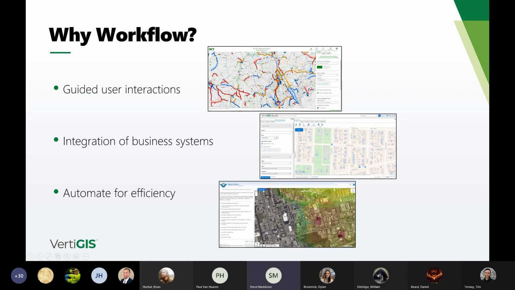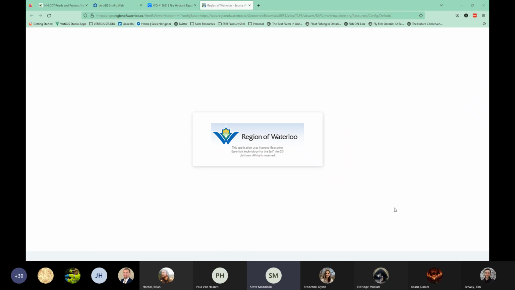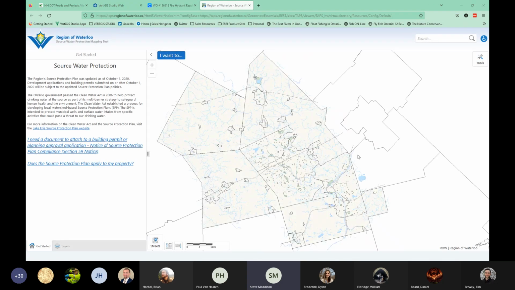Okay, so case in point is this application from the region of Waterloo. This is just for reference purposes. This is an area that's located about an hour west outside of Toronto, and they've built a source water protection application. So the region of Waterloo, like most places, derives its water from a variety of sources. In this case, there's the Thames River that runs through the area, so they're deriving a lot of their drinking water from that and from underground aquifers.